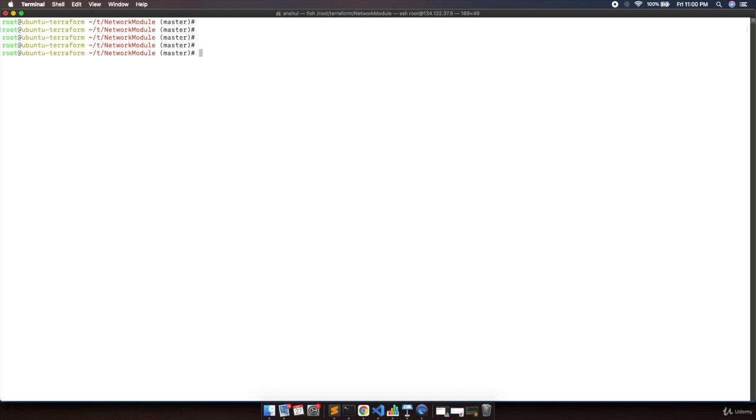We will go to the Terraform network module directory and execute the command terraform plan. I can directly execute terraform plan without exporting my secret key and access key again and again, because I have defined my secret key and access key in the environment variables of my machine. So I will execute terraform plan and let's see what we get.